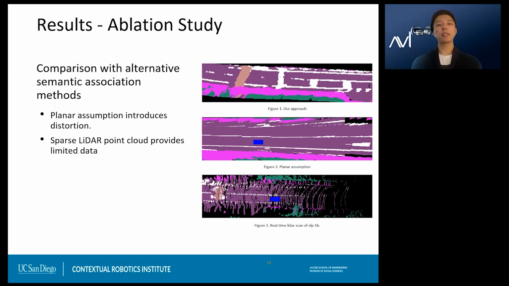We also study alternative methods for the semantic association. Examples of the semantic map generated by using planar assumption and the sparse LiDAR point cloud are shown in Figure 2 and 3 respectively. In this image, the blue box indicates the location of the ego vehicle. The planar assumption will cause distortion on far-away objects, and the direct use of the 16-channel LiDAR cannot provide sufficient data for us to model the environment.